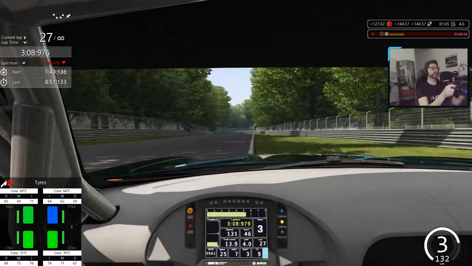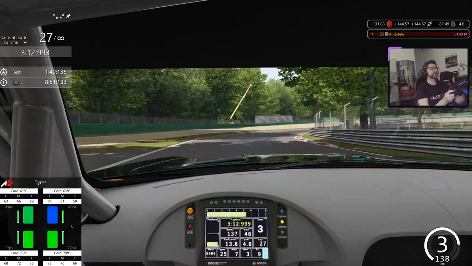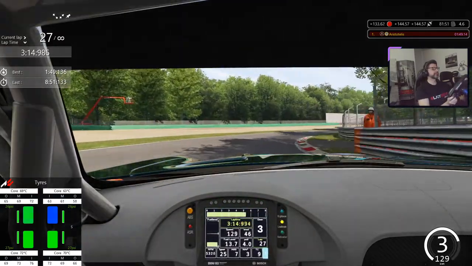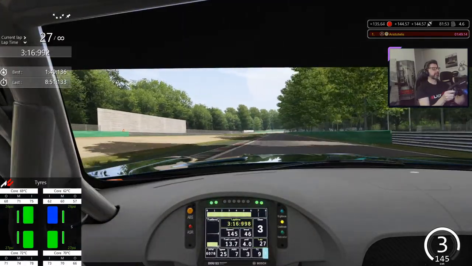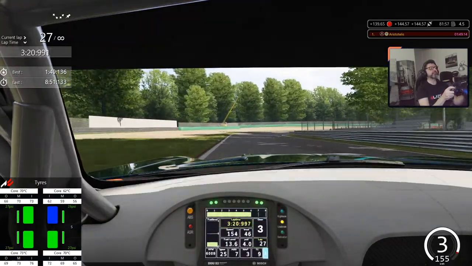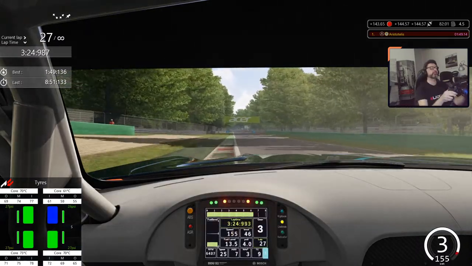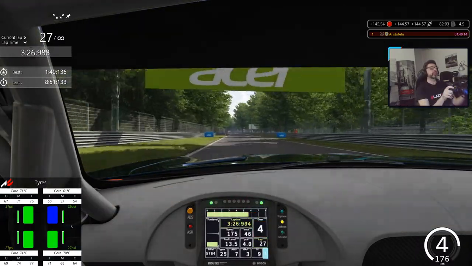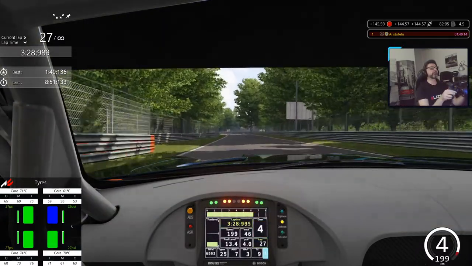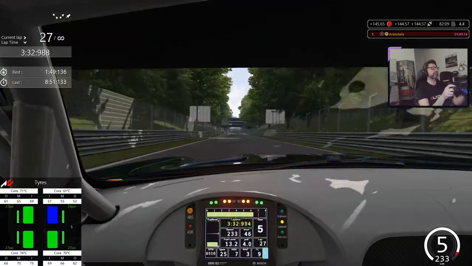Come on! Oh, it's not bad. I like the McLaren. You have to understand how the electronic brake bias works because it keeps on changing a lot. Once you understand it and you let it do its thing and you change your driving style a little bit, I'm fine with it.